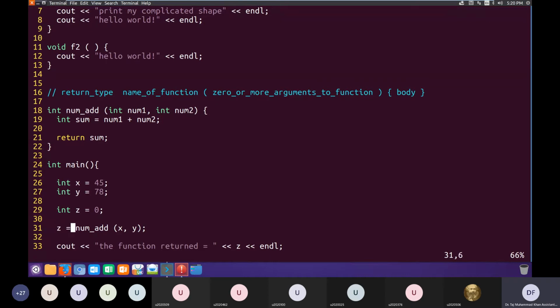On an assignment statement, you guys know that first of all, the right side of the assignment is evaluated to calculate a result which will be stored in z. So whenever there is a function call in a statement, this function will be executed. Okay, numadd, we are calling it, so it will be executed, and whatever we are passing it in the parentheses, it will be passed to the arguments of the function.